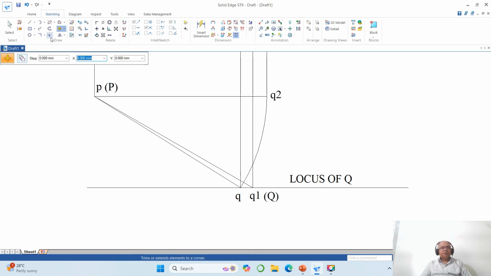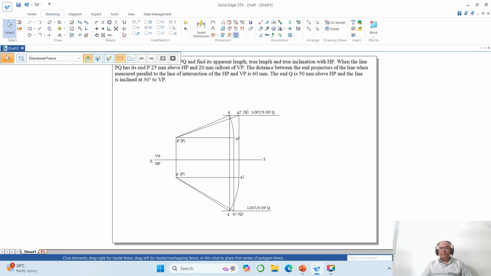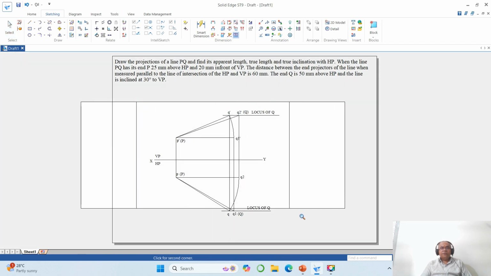So then go to split, spread this line till here, and then you spread this line till here. Then go to select. By holding the shift key, you select between these two, and then press delete. So you have the drawing completed from all aspects now.